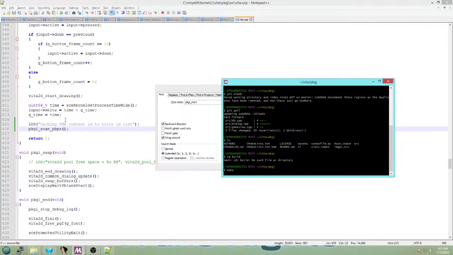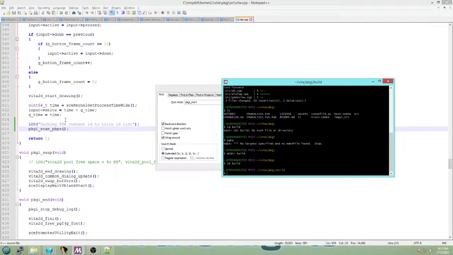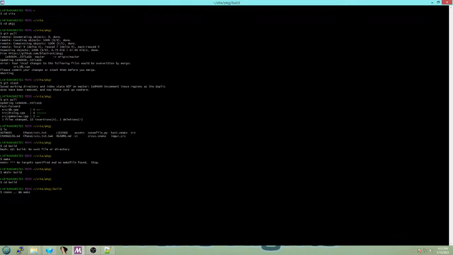CD build, make. No. CD build, cmake dot, and then the build, and then the make. And it's just going to error so hard. Already expecting it.